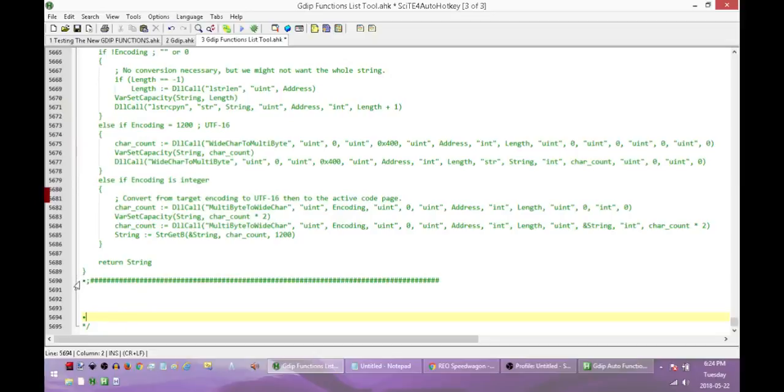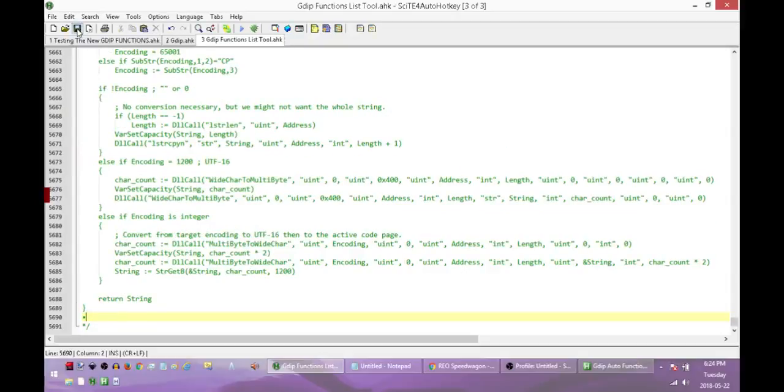And you can change the order, so if you want them to be the first functions in your list instead of the last, you can just reverse the order that I did. And that's it. That's how you use it.